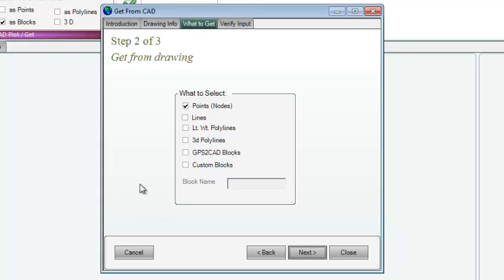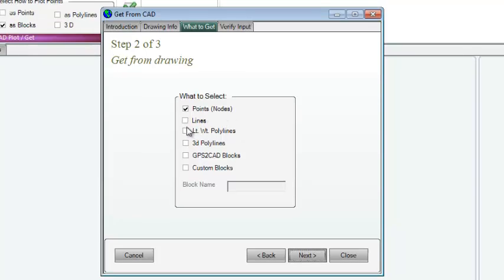Here in the What to Select box, I simply tell the program which drawing items to get out of the drawing. I can choose points, lines, lightweight polylines, and so on. I can even get custom blocks if I supply the name. The program will search the drawing for all of these types of objects and collect them. So if you have things you don't want imported, say some points, you should freeze their layer so they're not available.